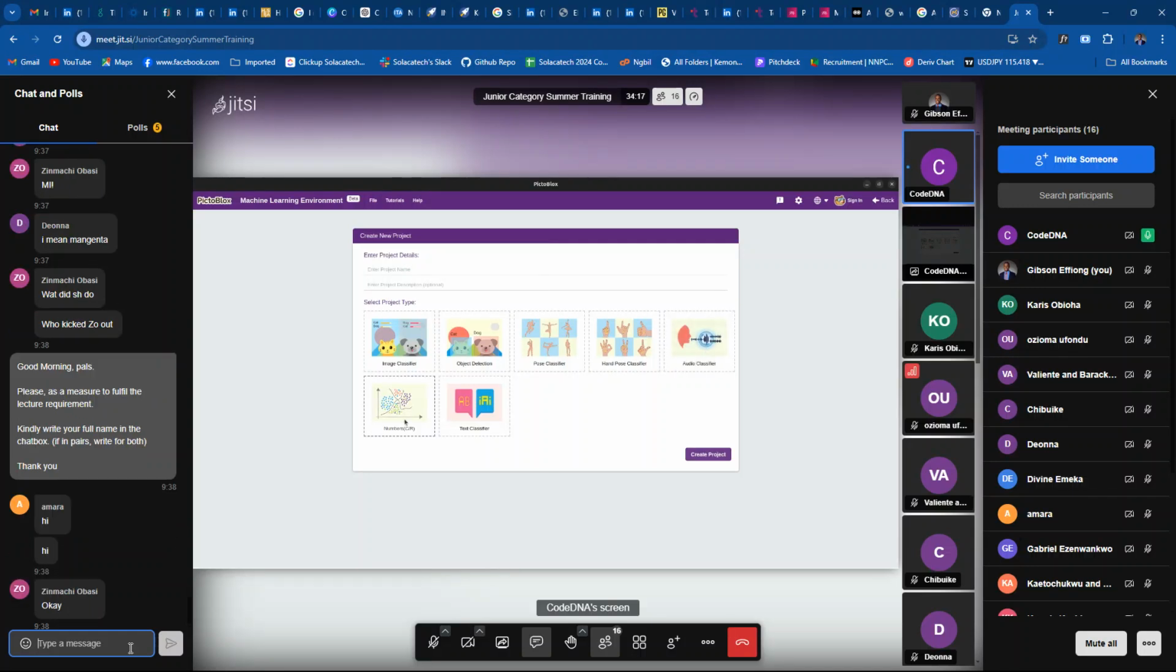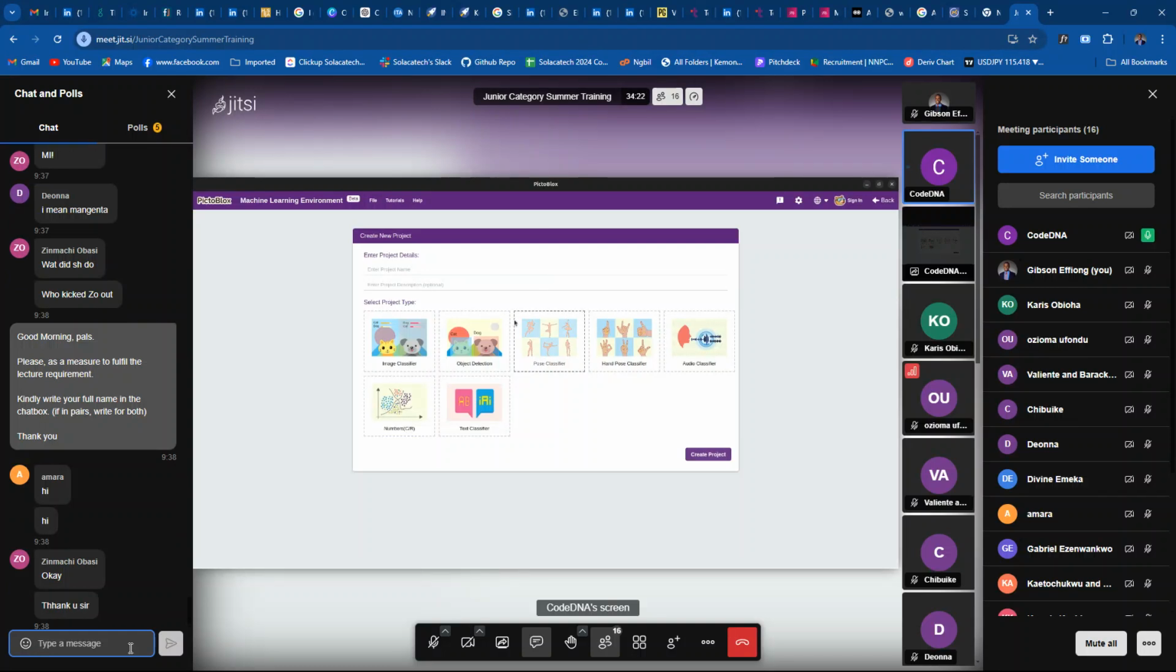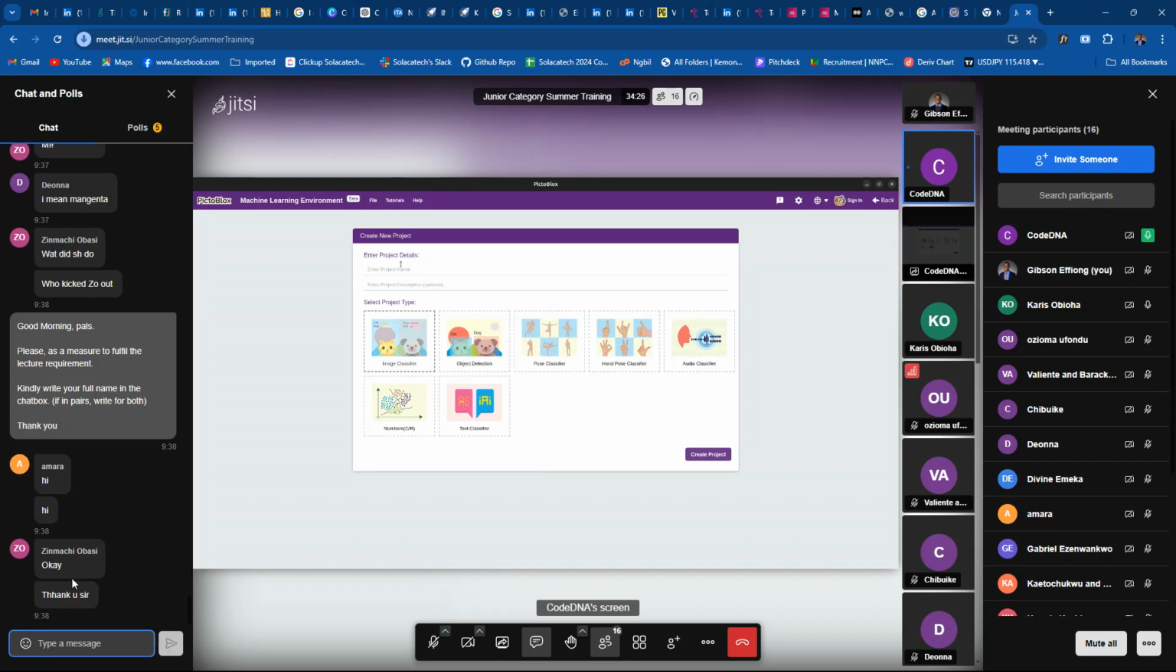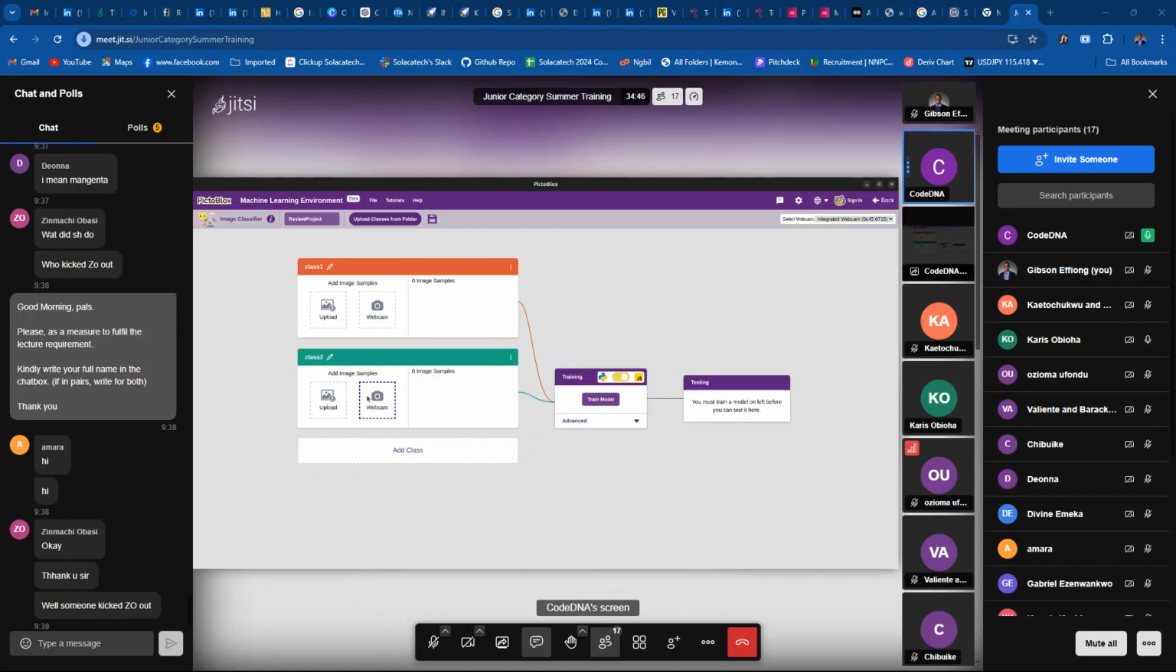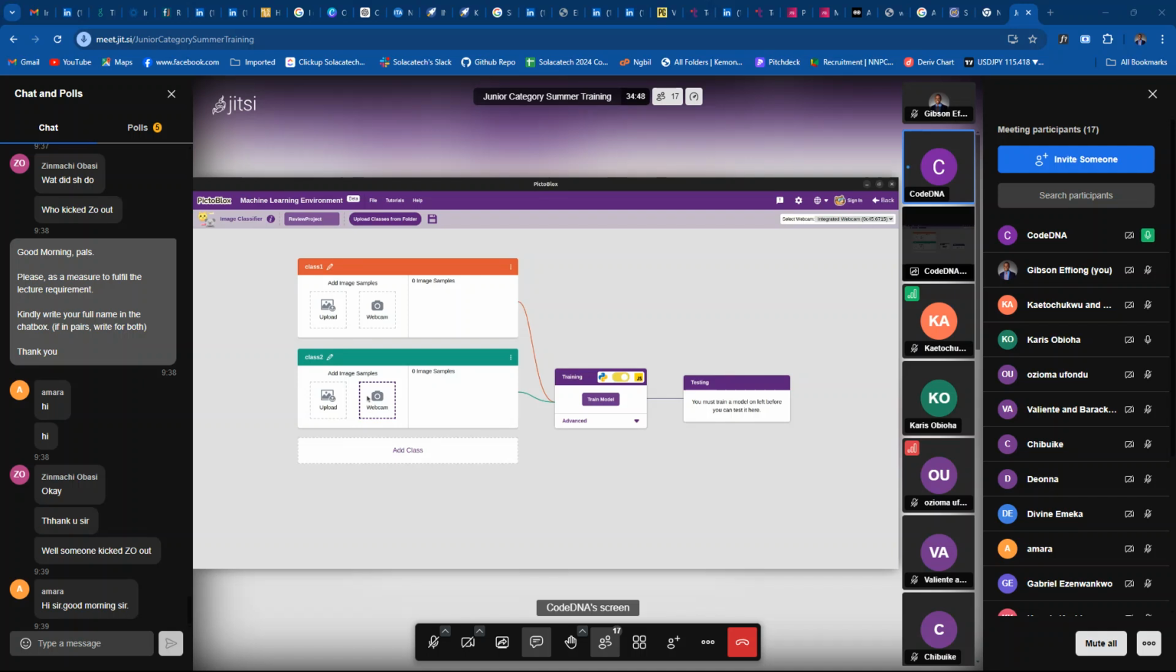Whenever you come to this kind of environment, like what we did in the previous class, we selected image classifier. You now type in a project name, so just say review project, and we click on create project. Please listen to me carefully and follow what I'm saying. This is a review class.